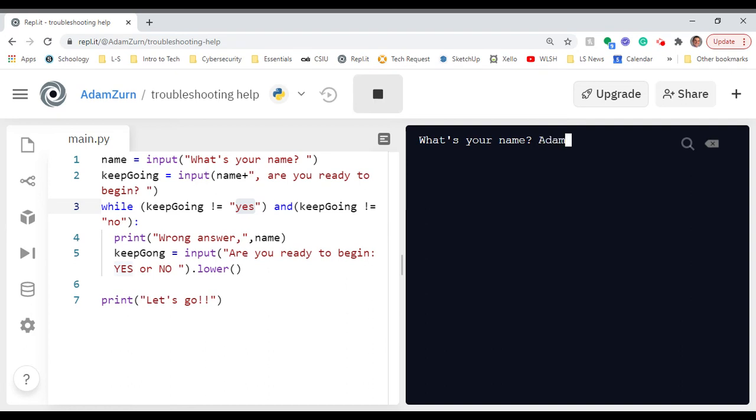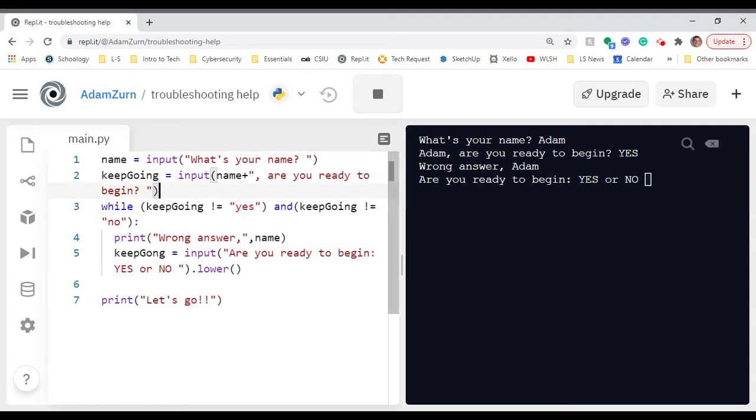All right, what is your name? Adam, are you ready to begin? And I'll say yes. And it immediately plunks me back into that while loop. So we've got the exact same problem there in line 2. We forgot the dot lower. What I see a lot is people remember it the first time, and so they add that dot lower here, and then we get inside the while loop and they forget it. So it works some of the time, but not all of the time.